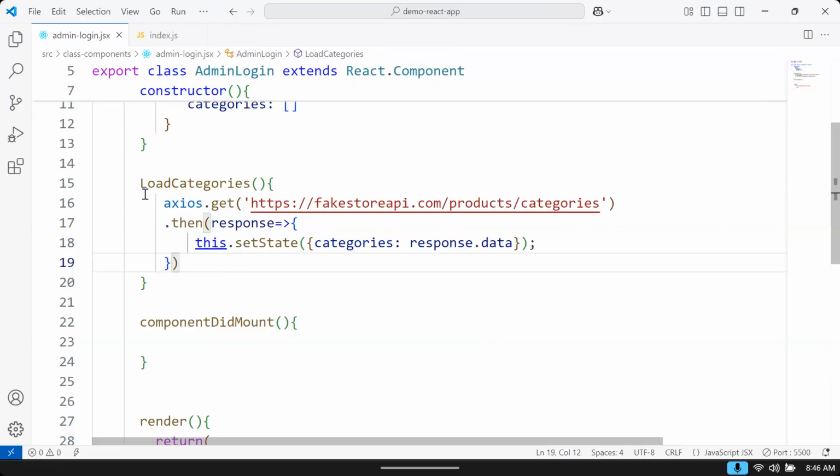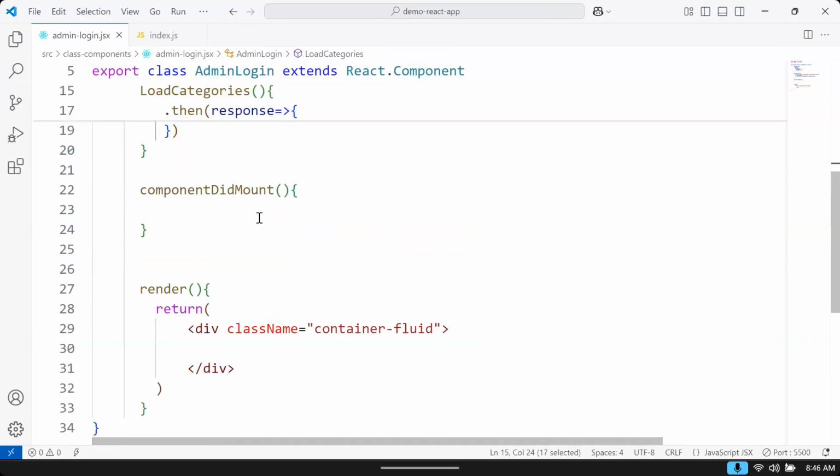Okay, now this loadCategories should execute at the mount. In the mount, we will call loadCategories. And you know in a class how to call the methods. How do we access the members in a class? By using this.memberName, right? Okay. Now if it is a static member, you use the class name. Non-static member, you use this, right?